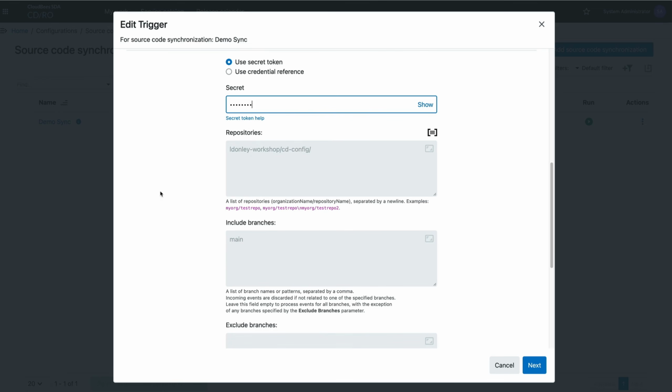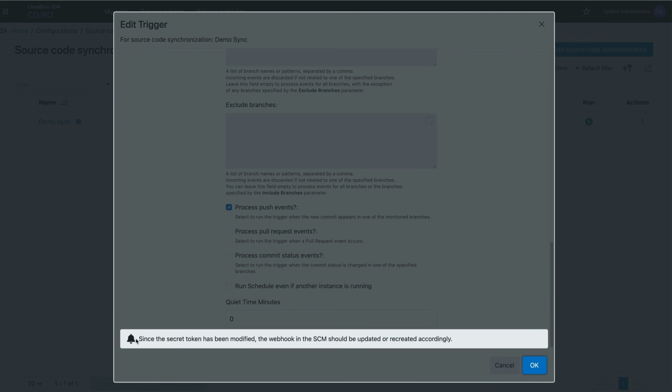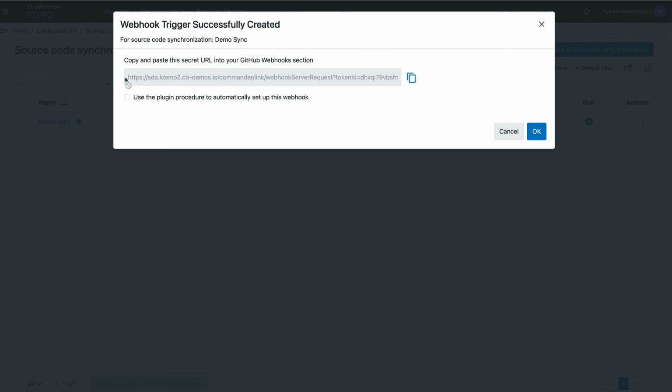and then you'll see it has the same repositories, include branches, and here you can define which events you actually care about. So in this case, we'll just care about push events, and you'll get this notification that you're going to need to go into your SCM to update because you've got a new secret here. You can choose a service account. I've already got one created. And then you just need to use this URL in GitHub in this case, or Bitbucket or GitLab or whatever you may be using.